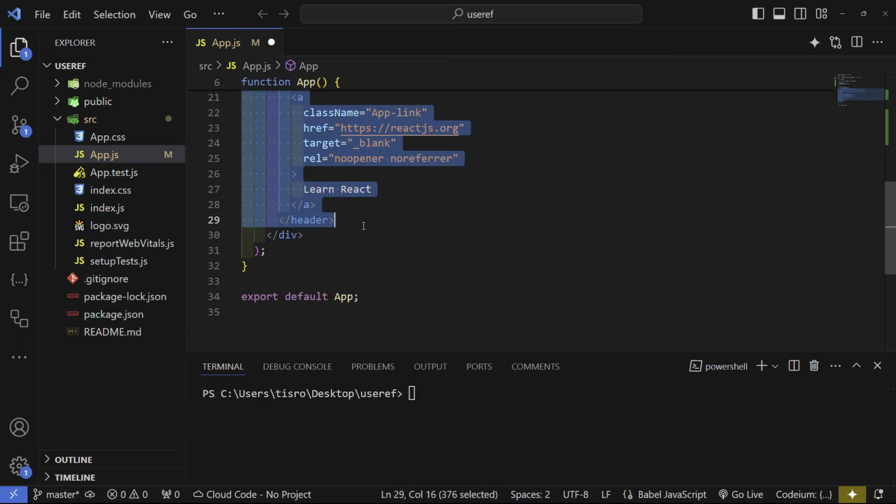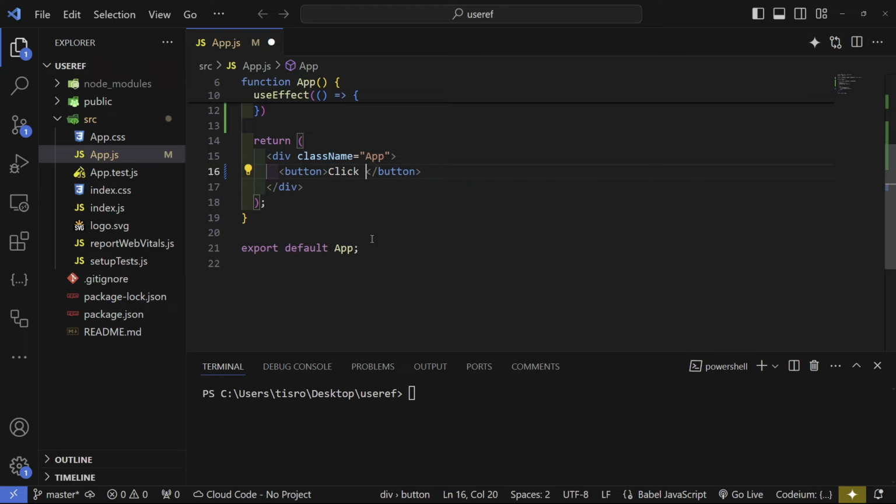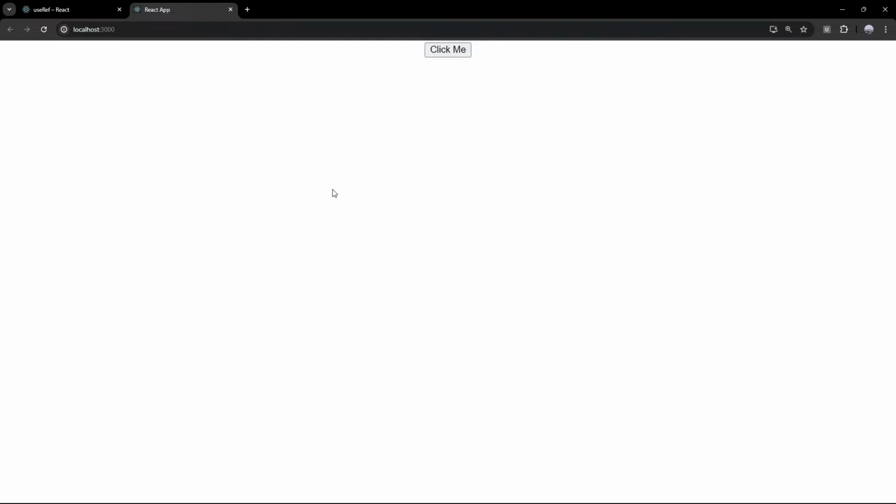Next thing we're going to do is remove all of this. We're going to create a button that's just going to say click me. And then on click, I'm just going to write it here. So we're going to set count to be equal to count plus 1. And I'm going to go ahead and start this. So npm start, there it is. It's going to start loading.